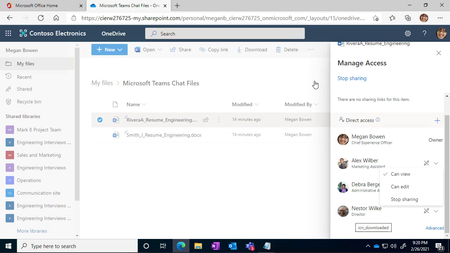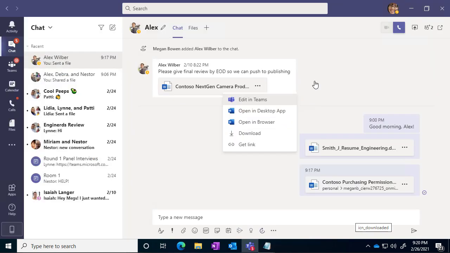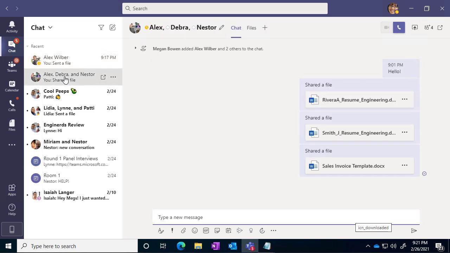So I want you to write this down. Files that you share in chat come from OneDrive, and they're controlled from OneDrive, whether it's a one-on-one or a group chat, either one.